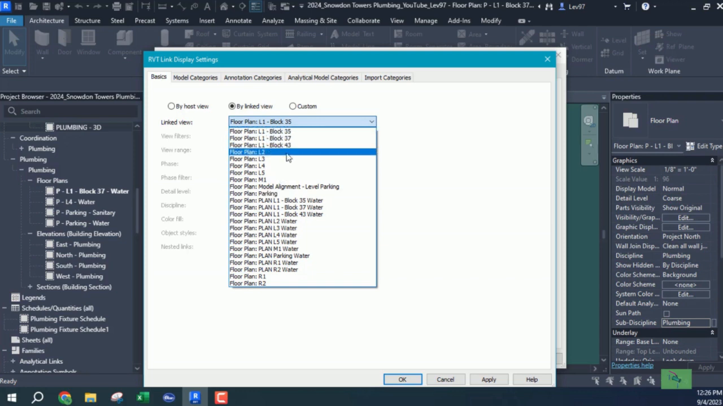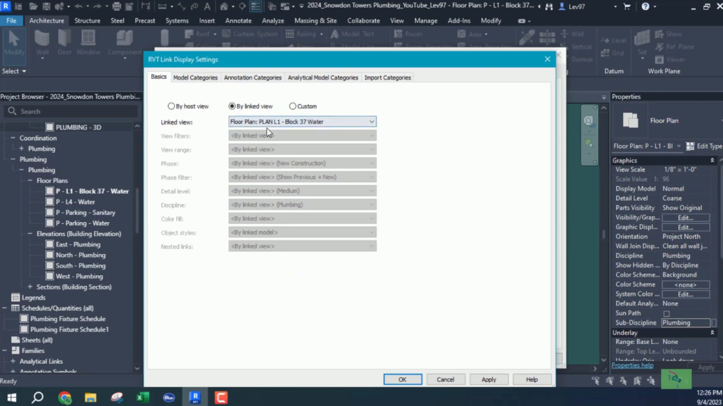So when I set up my sanitary for block 37, I'll use this link. And when I set up my water model for level 1, I'm going to use this guy. Okay, so I'll use that, block 37. What I'm trying to do is look at that shaft, okay? So I'll go back to that one after I set all of this up.